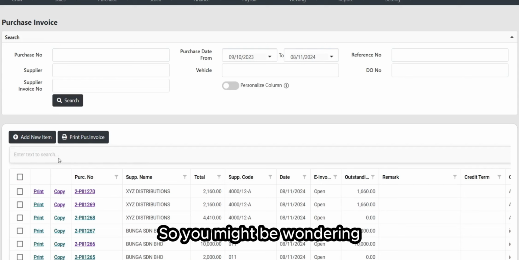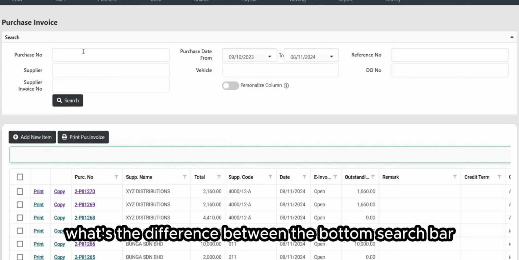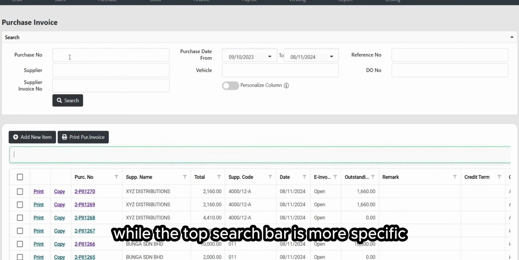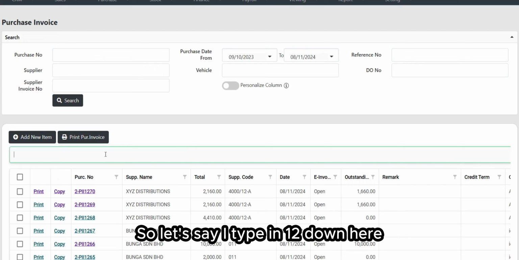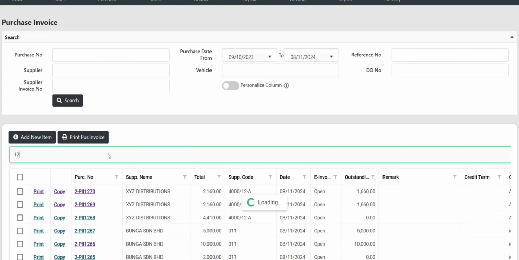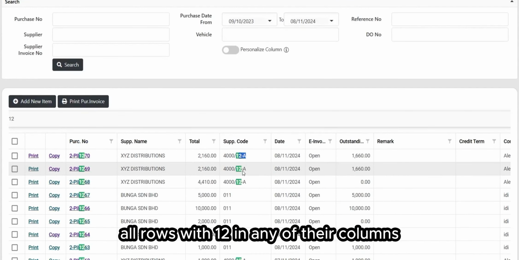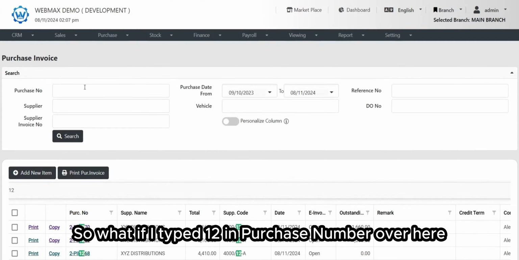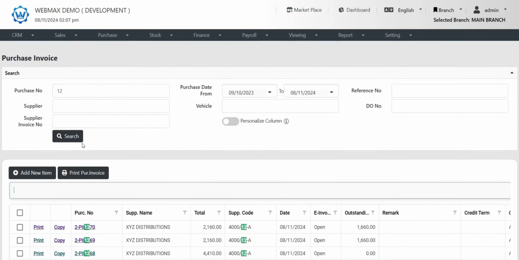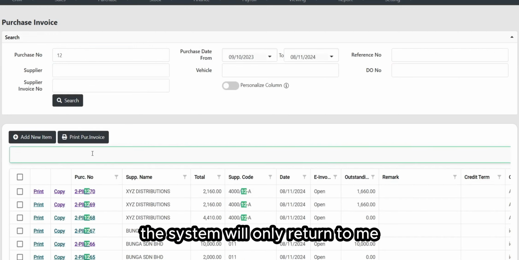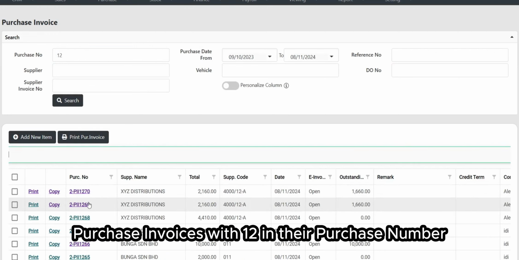So you might be wondering what's the difference between the bottom search bar and the top search bar. Well, the bottom search bar is more generic while the top search bar is more specific. So let's say I type in 12 down here. The system will return to me all rows with 12 in any of their columns. So what if I type 12 in purchase number over here? Click on search. As you can see here, the system will only return to me purchase invoices with 12 in their purchase number.